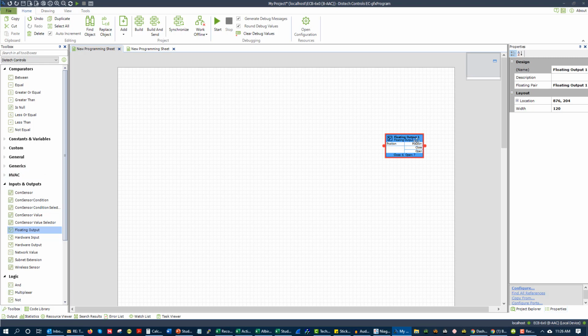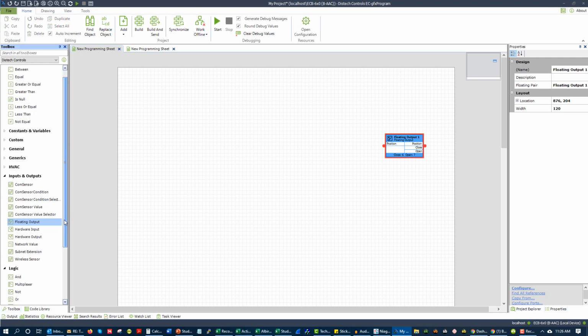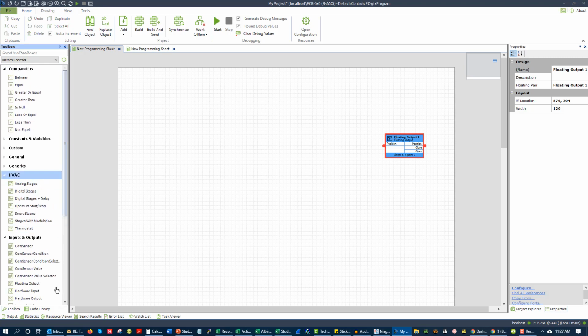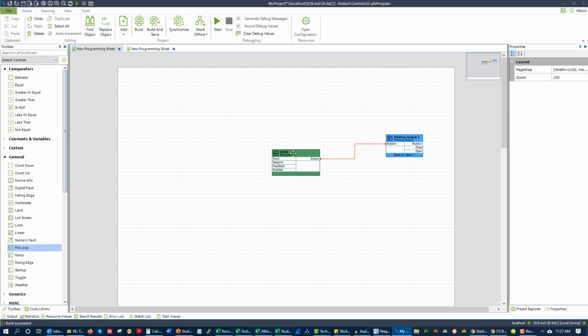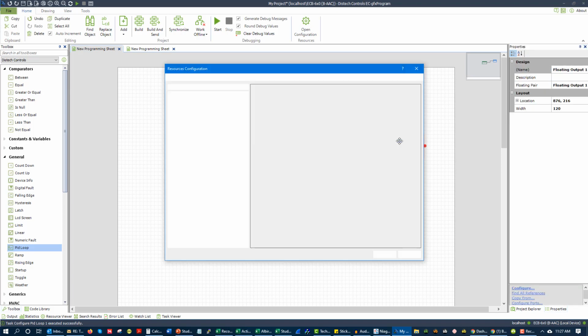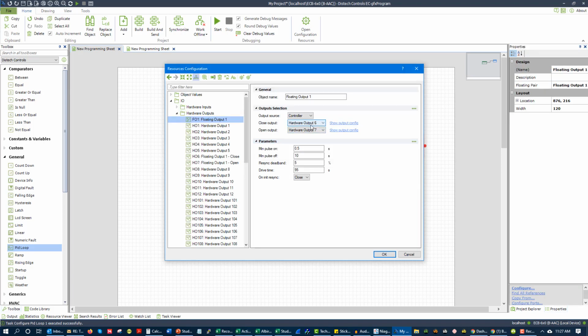So what you would see here with floating output is where two control modes come together. While we're not going to get into PID loop control in this video, what would happen with floating outputs is we would have a PID loop, maybe this is a reheat loop, and it goes to this floating output. We would say this hardware output is for the close and this hardware output is for the open.